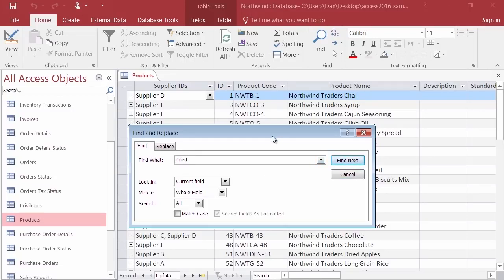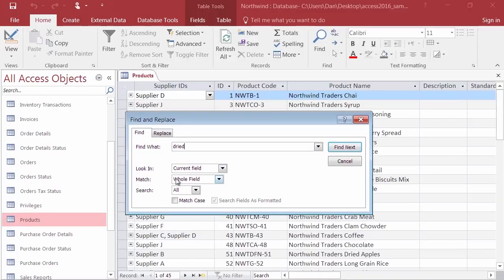And why don't you do that with me? So it doesn't really matter what record you're sitting in, just make sure you're in the products table with me. So open up the products table, and then under the home tab, let's everybody click on the find command. Opens up this find and replace dialog window right here. And I'd like you to type in the word dried. So put the video on pause, catch up with me that far.